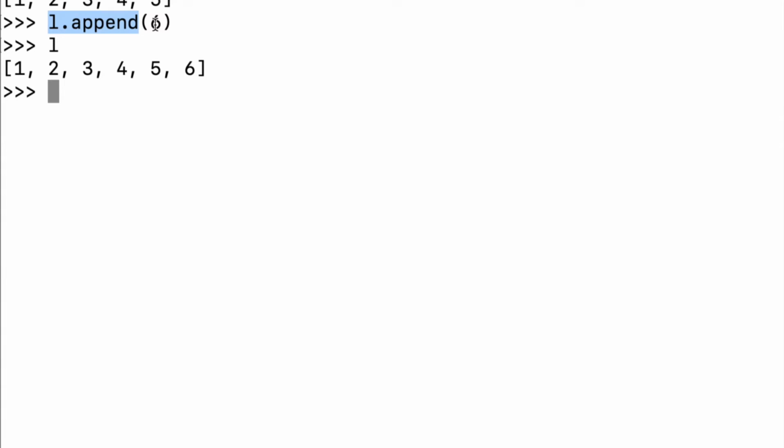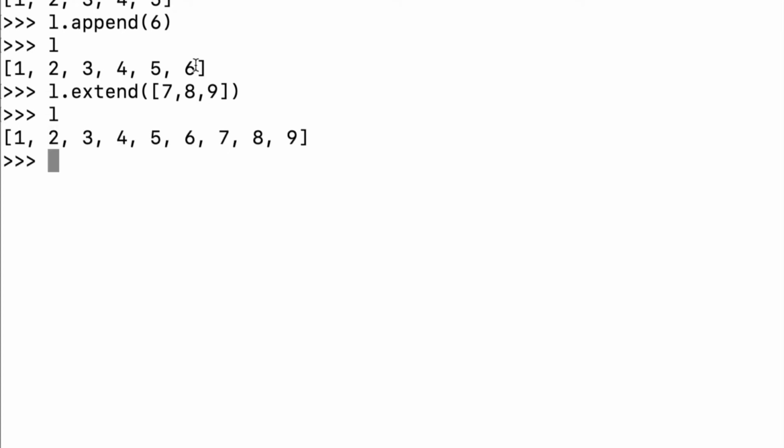So for that we have something called extend. Using extend you can actually do something like this. Yeah, now let me print the list. Now you can see earlier it was 1 to 6, now it is 1 to 9. So we have added 7, 8, 9 as well. So like this you can do it.